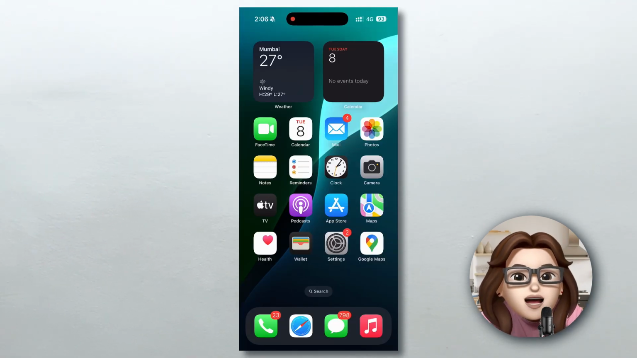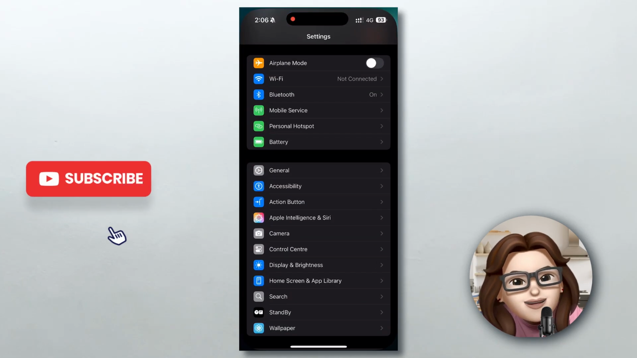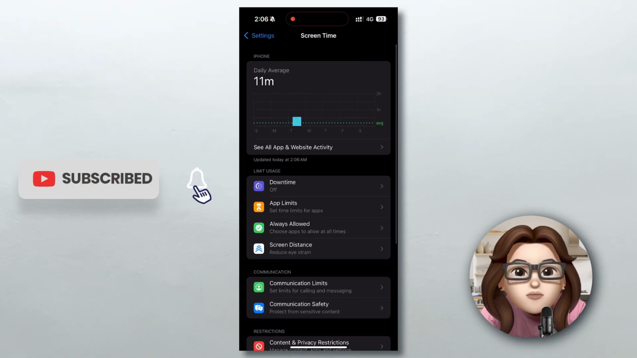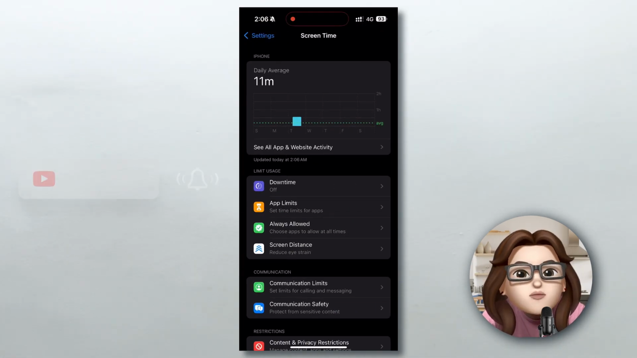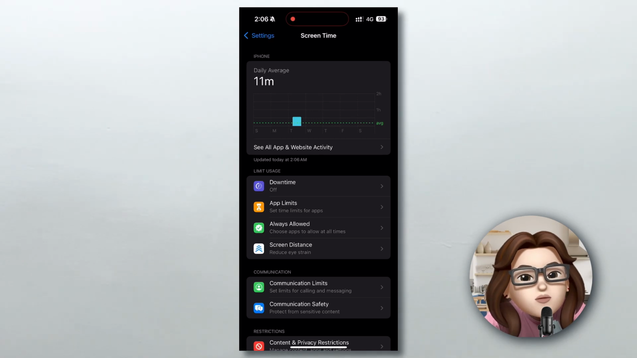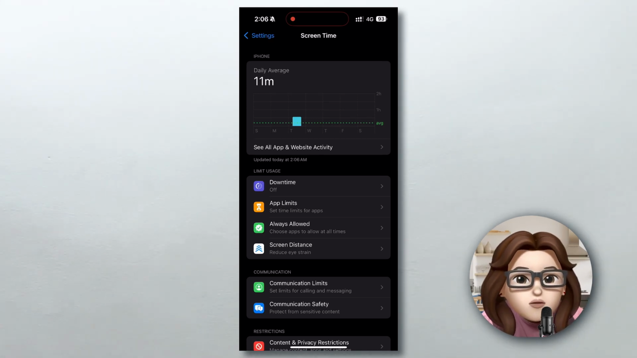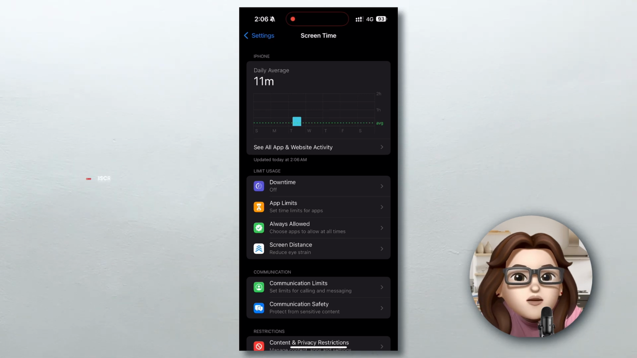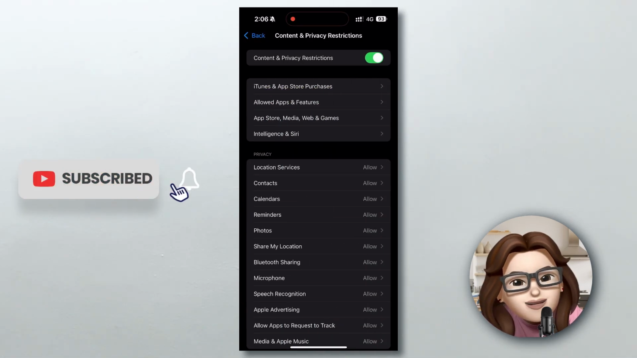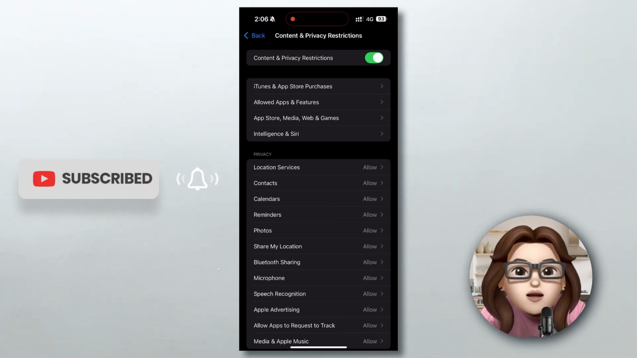Head into the Settings app and tap Screen Time. If it's your first time, select Turn on Screen Time. Then choose whether the device is for yourself or your child. Next, tap on Content and Privacy Restrictions and toggle it on.